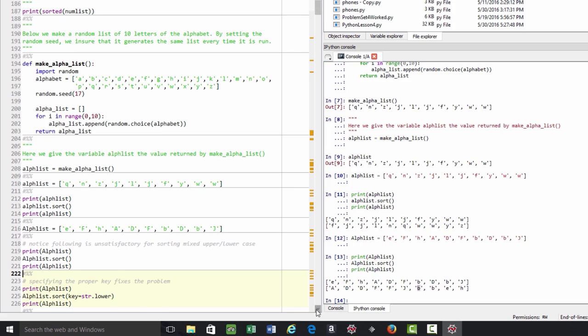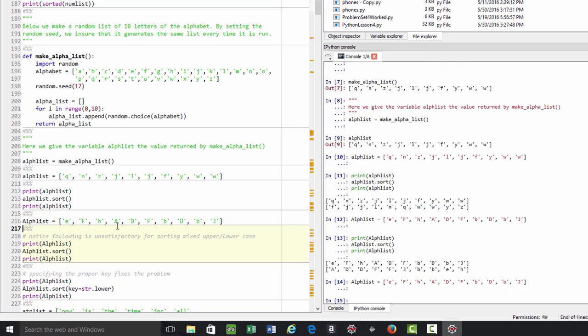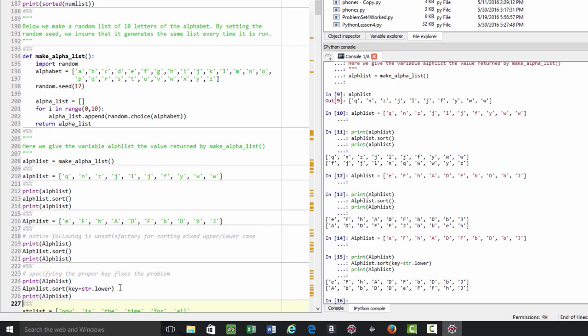But we can change the sort function very slightly, and we can tell it to use as its key the string changed to lowercase. Let's start the list all over again, and now let's sort that. Here's the list as we originally had it, and here's the sorted list right here. And notice that the sorted list has A, B, B, D, E. It's in alphabetical order, regardless of capitalization.